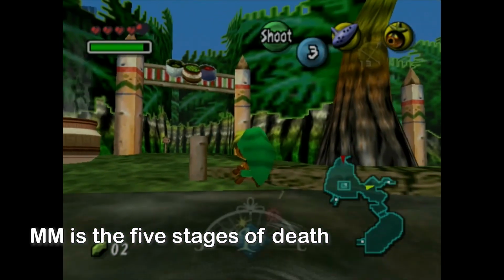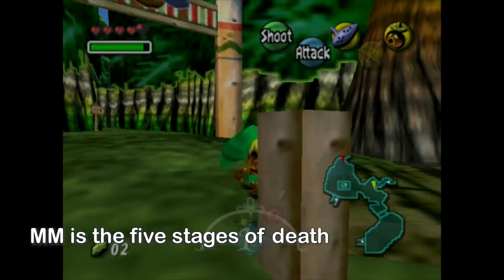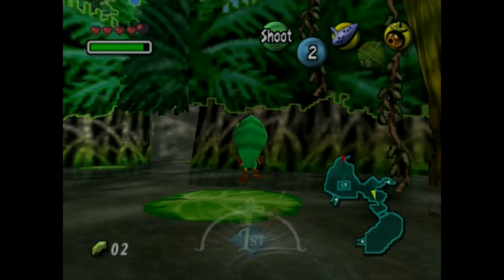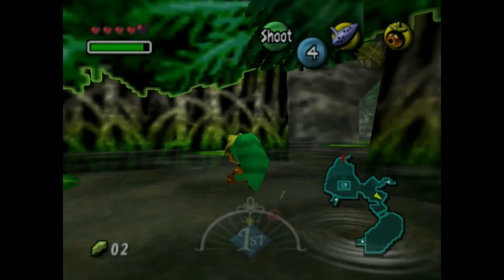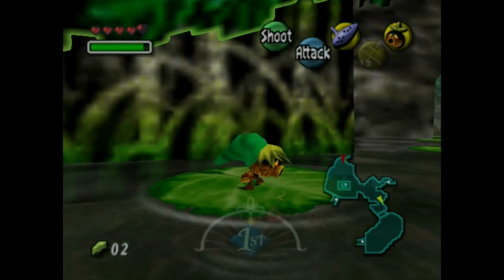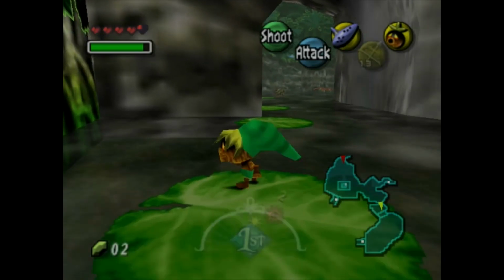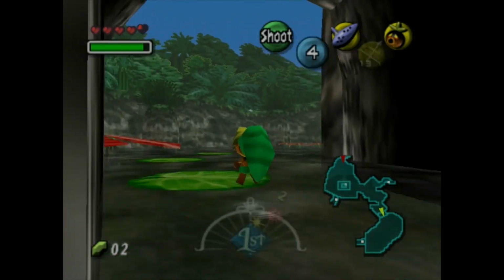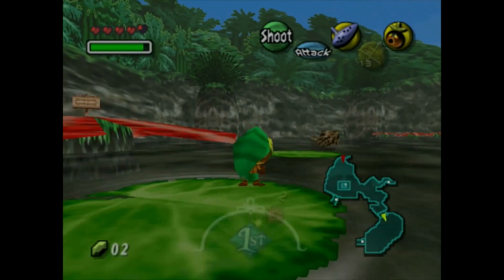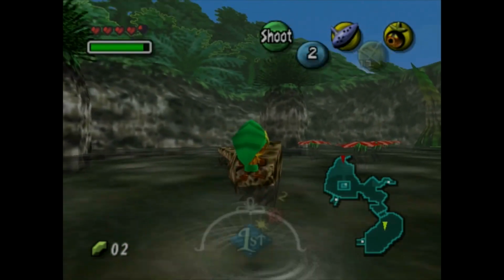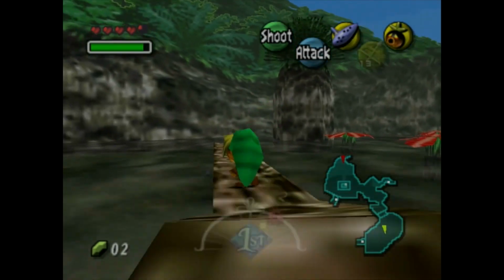Majora's Mask is the 5 stages of grief. This is one of the most popular fan theories for Majora's Mask. There's 5 major regions in Majora, and each represents one of the 5 stages of loss. Everyone deals with loss differently, and each region's stage of grief is different. For example, the Clock Tower represents denial, anger is represented by the Deku Scrubs, the Gorons represent bargaining, the Zoras represent depression, and Ikana Valley represents acceptance.